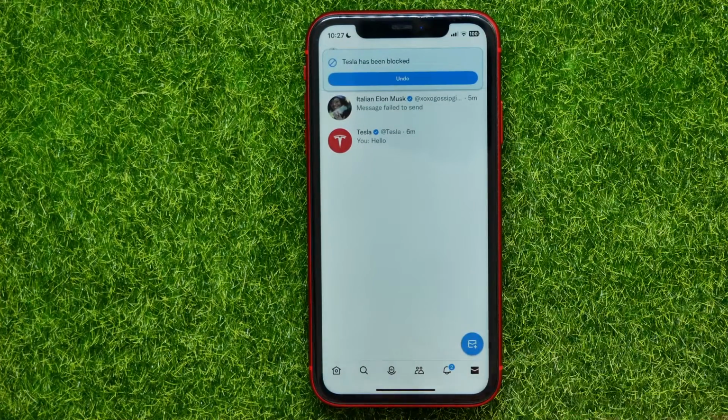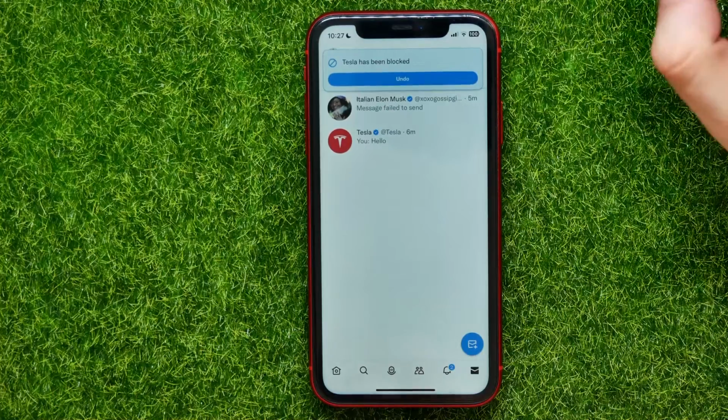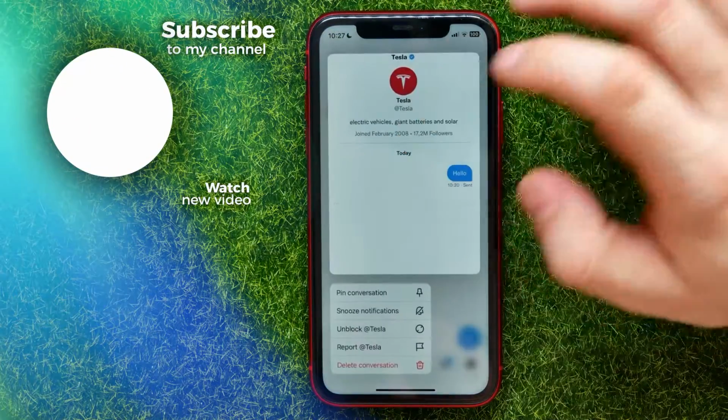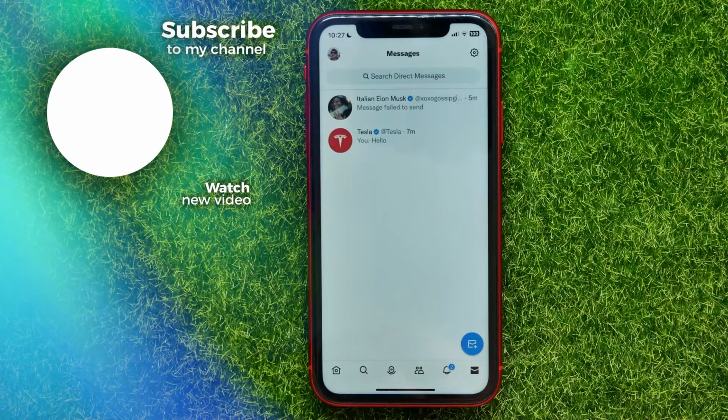Now, if you want to unblock it, you can do it in the same way. Just hold down on the conversation and hit on unblock.